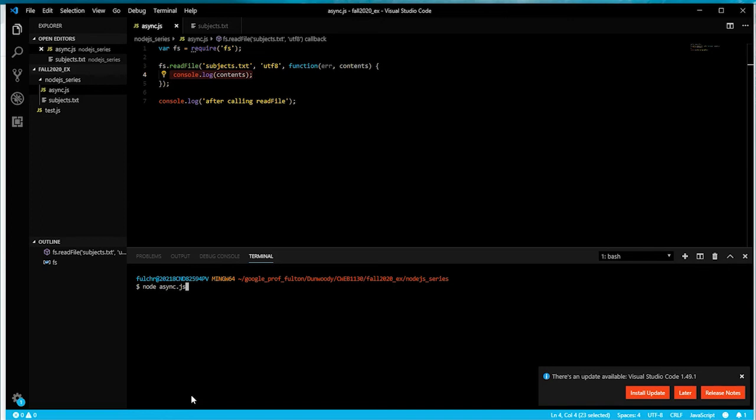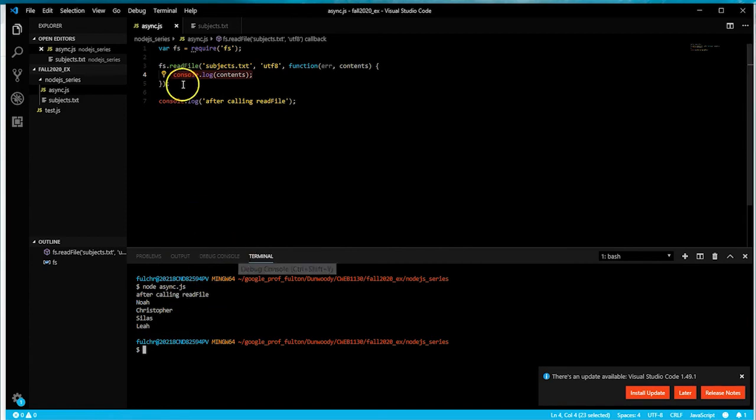So now watch what happens here, right? So here, what we find is that this statement on line 7 outputs first. One, that's extremely fast, right? And so even though we have the console.log contents is here on line 4, and it comes before line 7, line 7 is output immediately before it's read from the file.